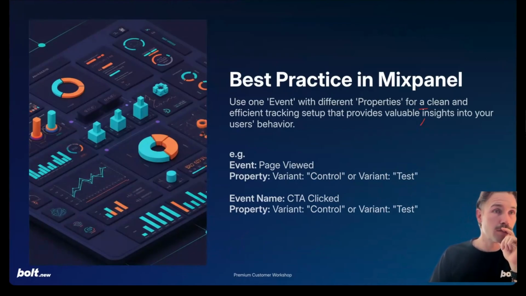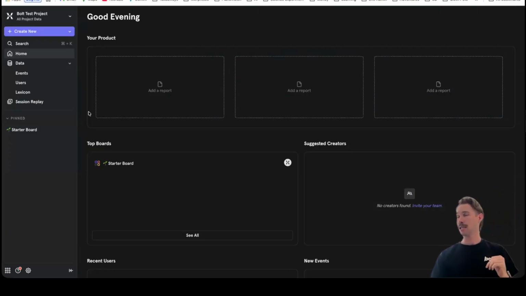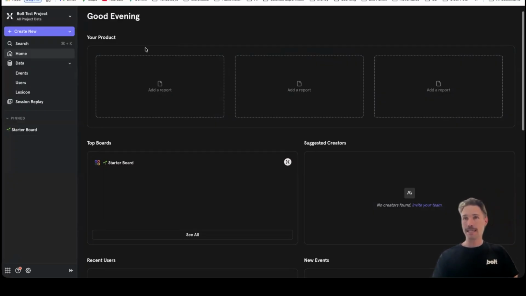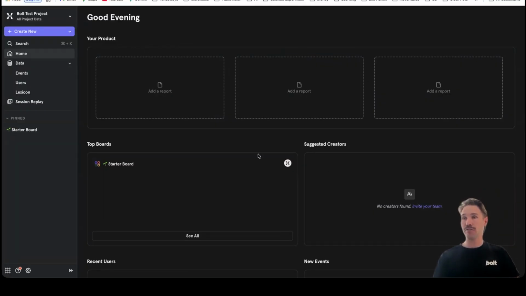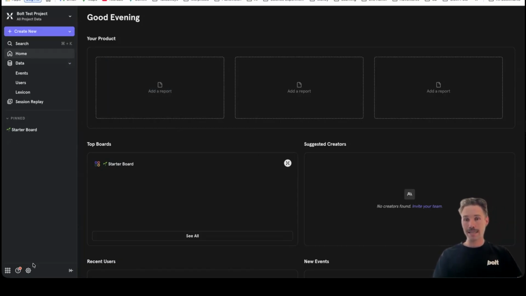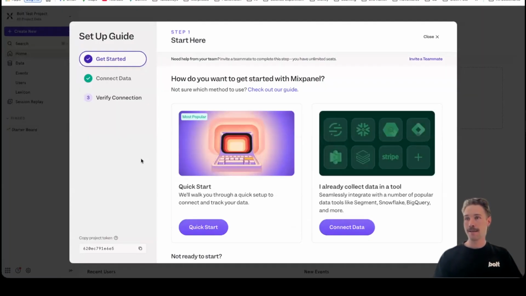Just one moment. So I think we should all be able to see my Mixpanel dashboard now. Basically, when it comes to setting up Mixpanel, this is what you expect when you first have a look at it. You can see there's no data coming into it at all. But the way to set it up is we can come down into set up Mixpanel like this. And it's a very simple process.